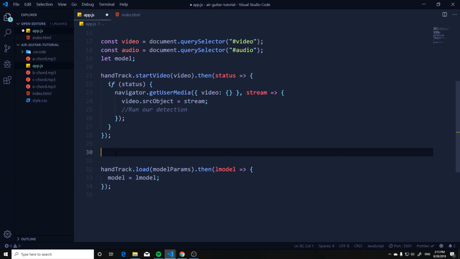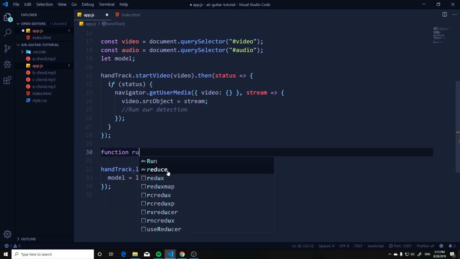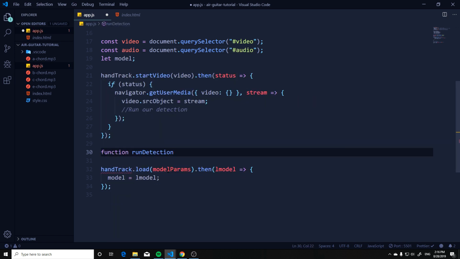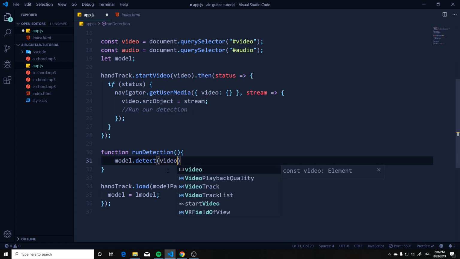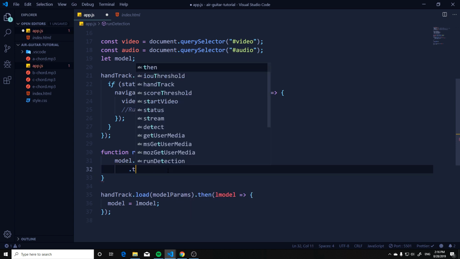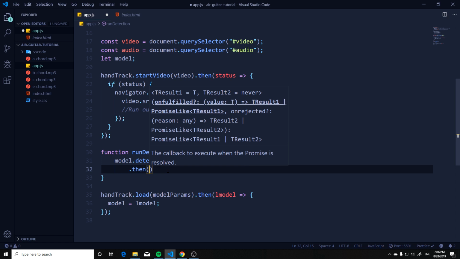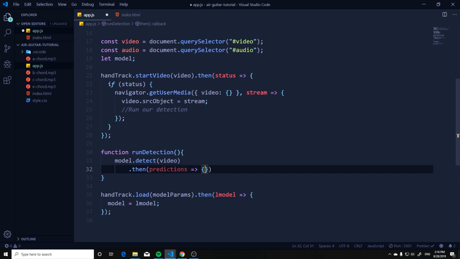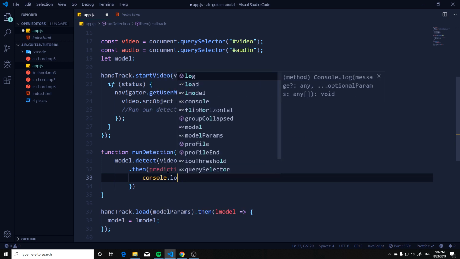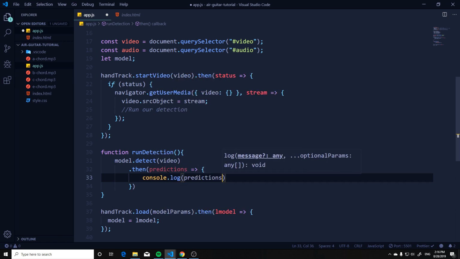Now down here, what we're going to do is create basically our detection, and we're going to run it in here. So I'm just going to call this a function run detection. We're going to say model.detect, and we're going to pass in the video, and then we're going to say .then we get back some predictions. And here, what I'm going to do now is just console log predictions.